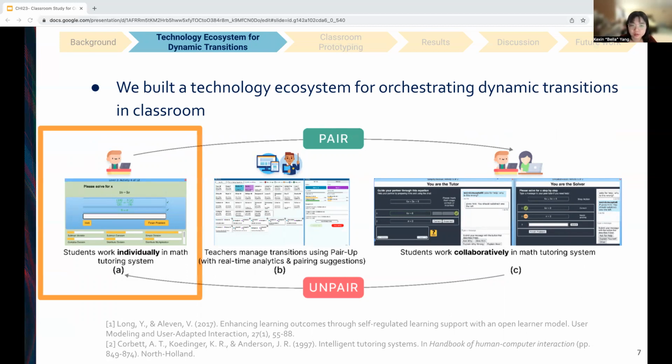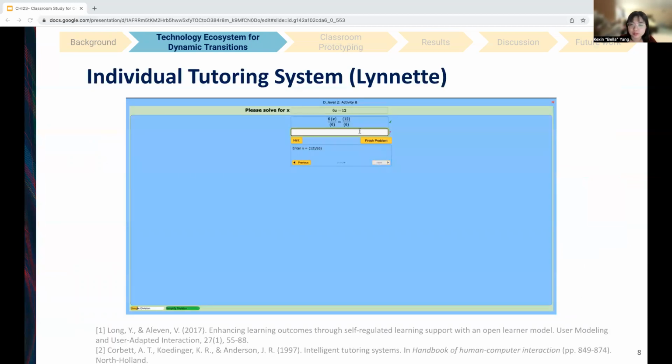In our work, we first created a technology ecosystem that can support dynamic transitions. The ecosystem has three components. The first component is a standard equation solving tutoring system, and it provides step-by-step evaluation, immediate feedback, and on-request customized hints. It also supports knowledge tracing of students' learning and mastery learning.